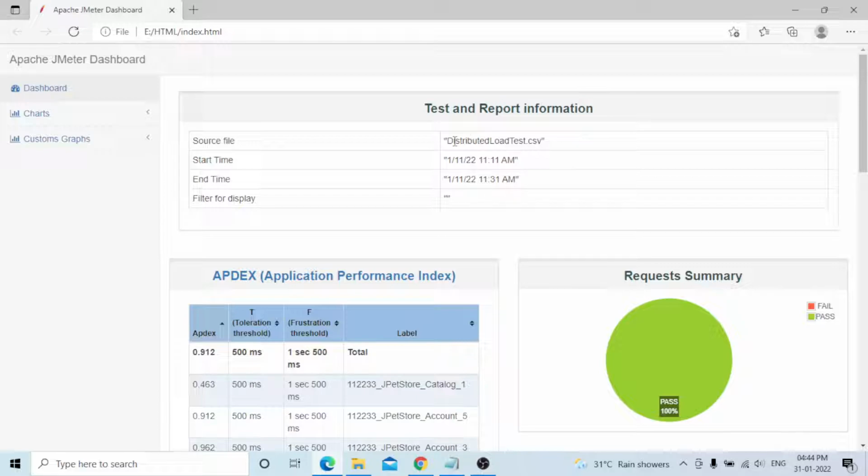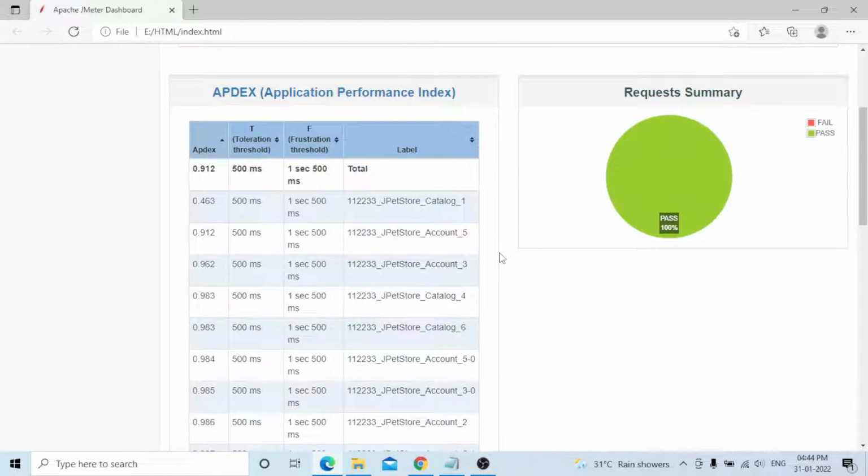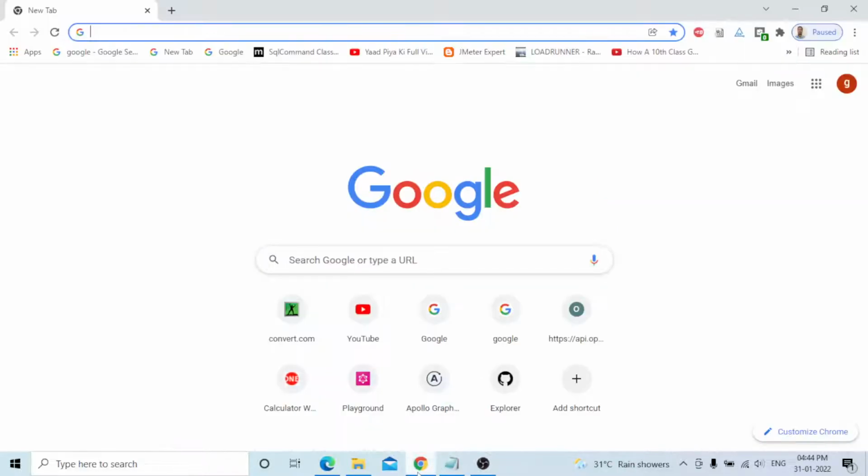First, the source file is provided. After that, the date, start time and end time are provided. First of all, this is the request summary. Request summary means only pass and fail. This test ran with only 30 users, for no more than 20 minutes duration. I'm using the application JPetStore. I will open it and show you.